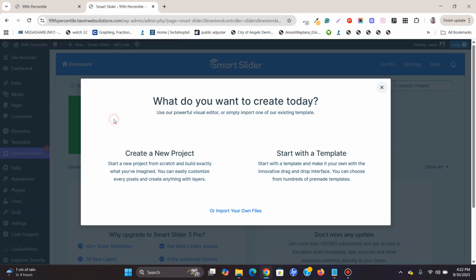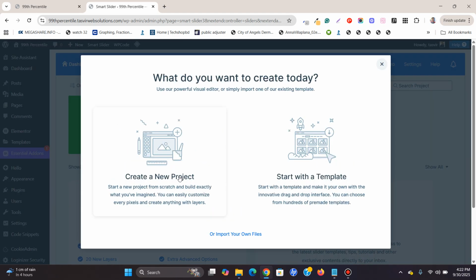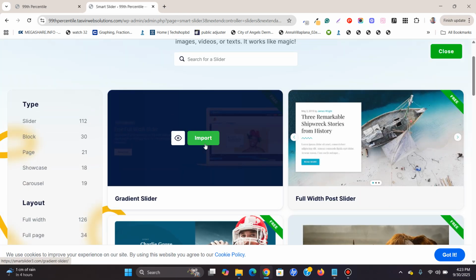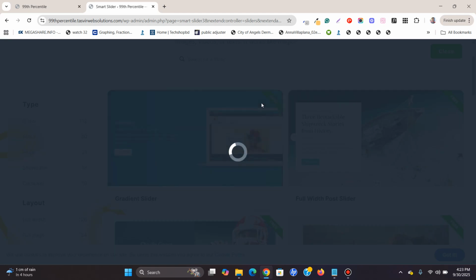Then you can simply click on Add a New Project. You can start it from scratch, but as it is an example, I will use a template over here. Then I can import this one. This one is a free template. I will click on import.